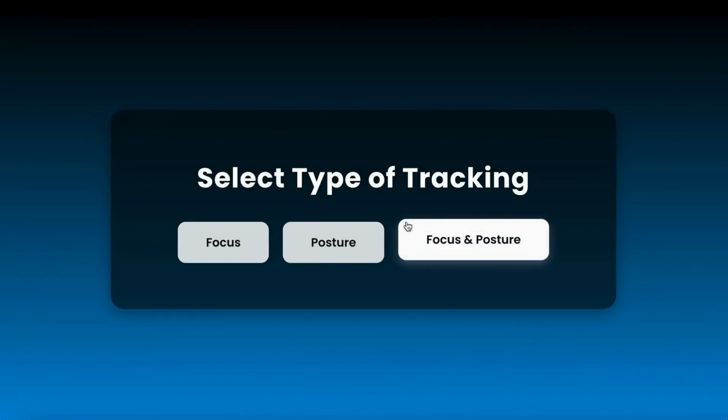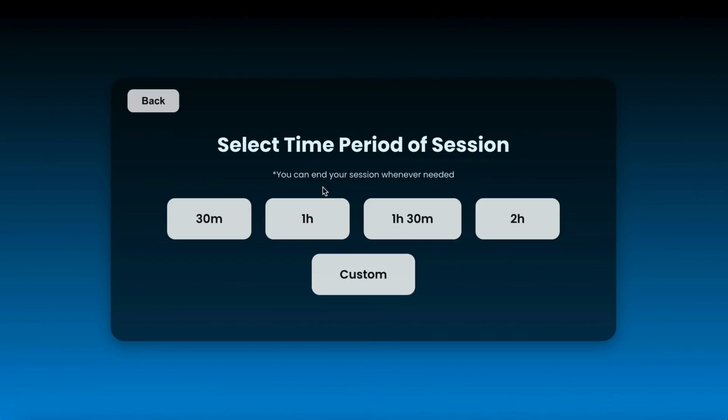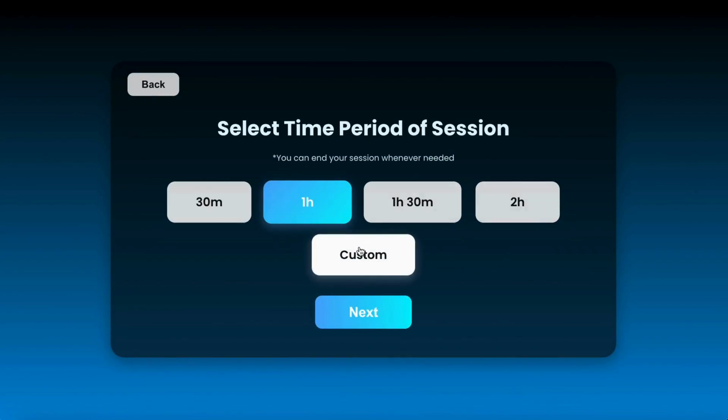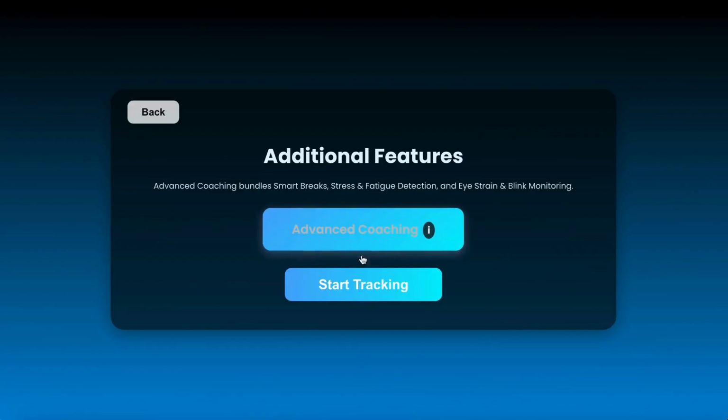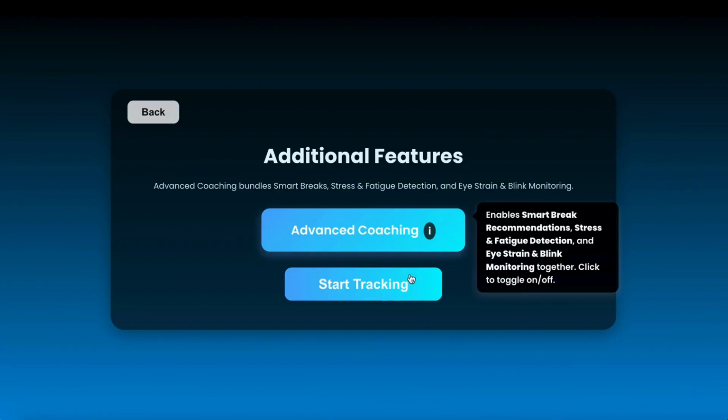Okay, so let's go to the main part of the app where I can track my focus, stress, fatigue, and posture. So first I'm going to do focus and posture. I'm going to do 1 hour. I can do custom as well. And then I'm going to enable advanced coaching. And that's the description.